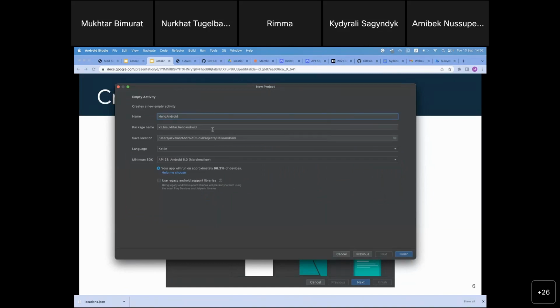And this is the package name. This is important because it's used when you publish your app in Google Play to identify your app. So it's important to choose a unique package name. This is the save location. Yeah, it is the default location. You can change it. This is language.